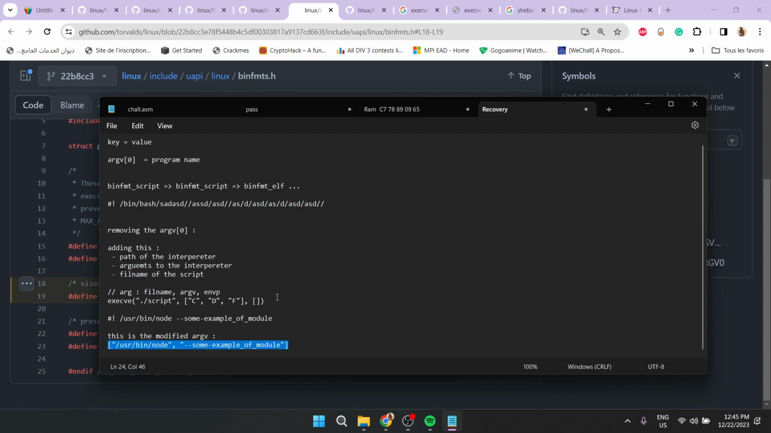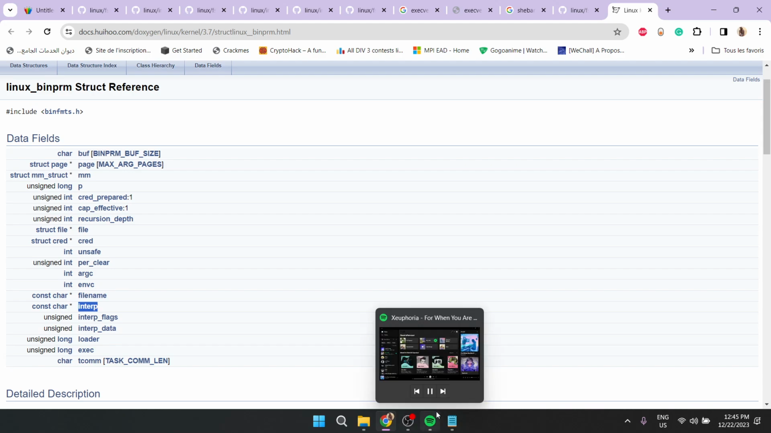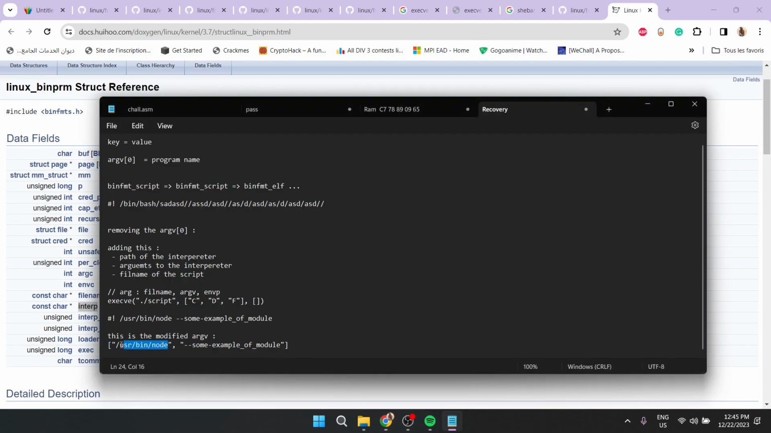After updating the argument vector, the handler now finishes the preparation of the file for execution just by setting the linux_binprm interp, which is this one. This is the variable that will be set to the interpreter path, in this case the node binary that I have just tried to write for you. Finally, it will just return 0 to indicate success if the preparation of the program is done. Otherwise, it will throw an error.